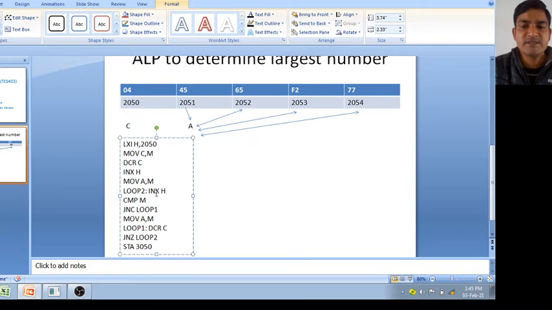Now INX H. Now 2053. Compare M. 65 minus F2. Okay, 65 minus F2, and again the carry flag is set. So what will happen? Now the contents of A will be F2. Okay, move A comma M, F2. Now DCR C, 01. Okay, 01. Now again it will jump here.